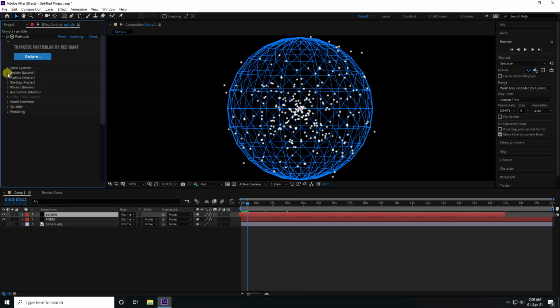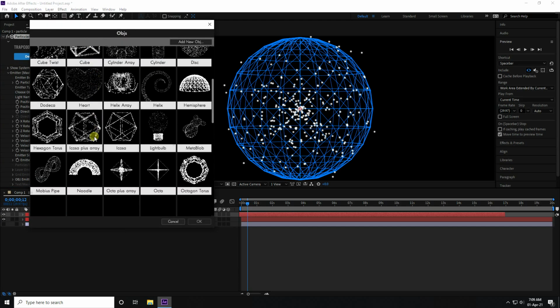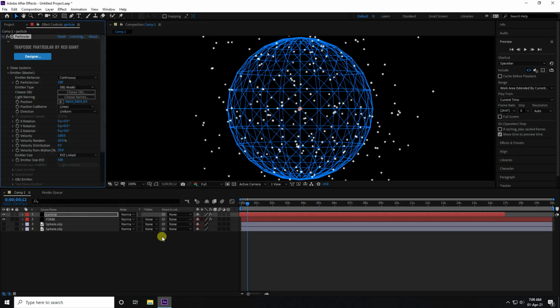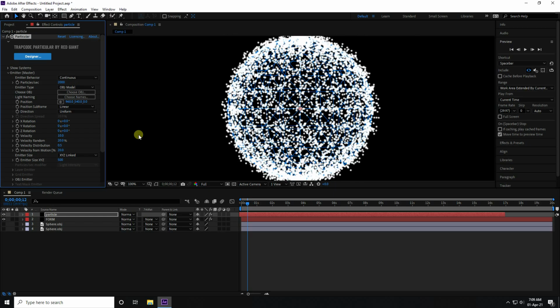Okay, so guys, go to Emitter, and for the emitter type I like this one, OBJ model, and choose your model. Same, guys, the sphere, this one, and press OK. And guys, particles I like 2000. And go to velocity. Velocity I like 10.